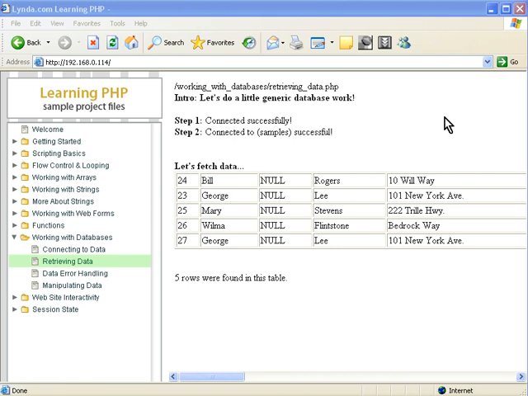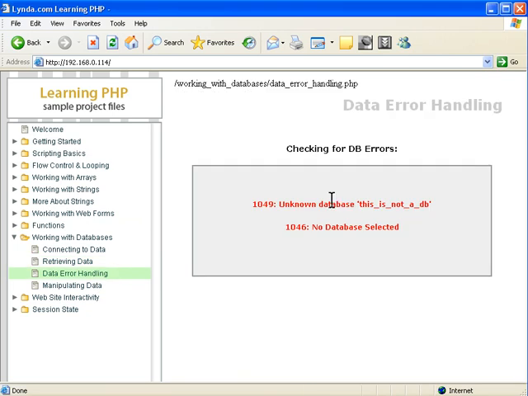Let's talk about a few data error handling routines. We'll also take a look at how we can suppress some errors as well. Well, we can see here we have a couple of errors. Not a big deal because I sort of planned them, so it's not going to affect anything.